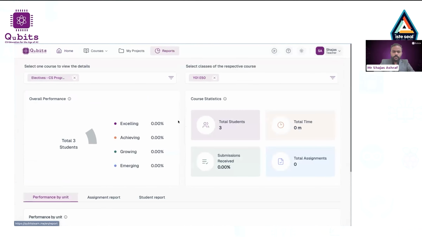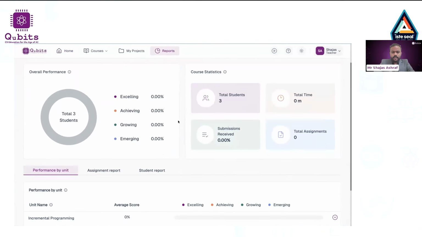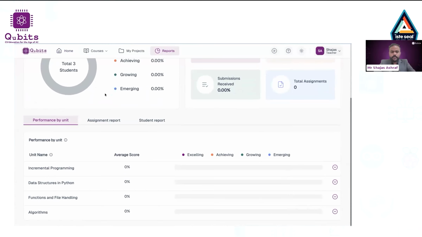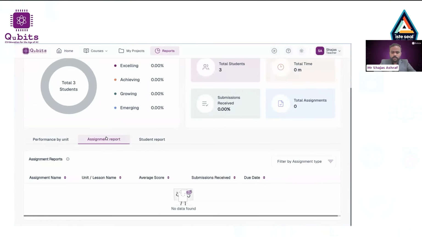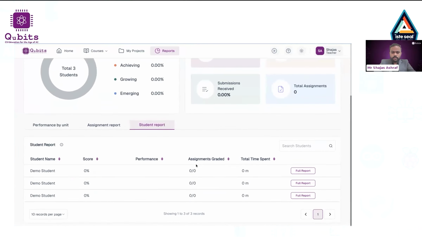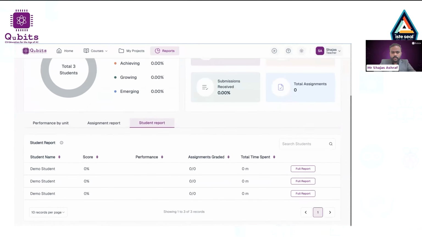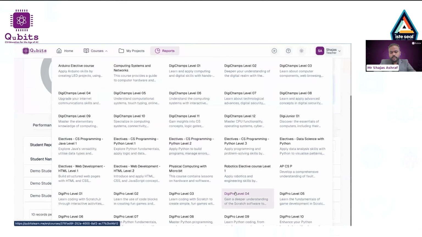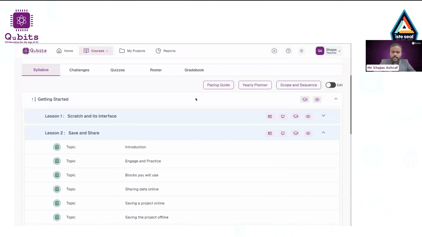If you go to these reports, you can get the student reports from here. So there are different options. If you want to get it assignment wise, you can click on this assignment, and all the assignments will be available here. Or if you want an individual student report, you will get it from here. And all the individual student reports, you can export these as well.